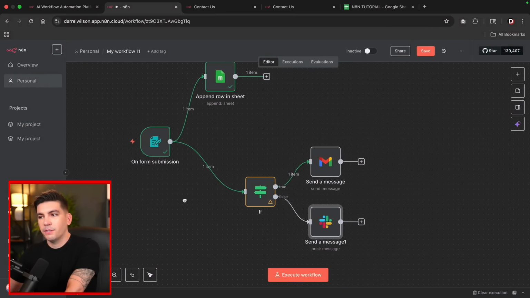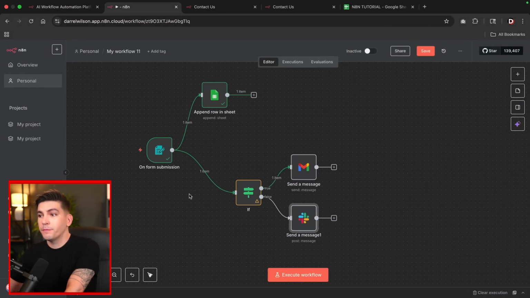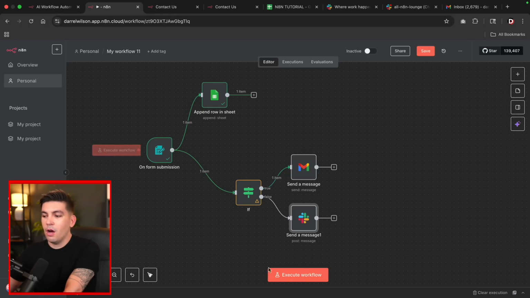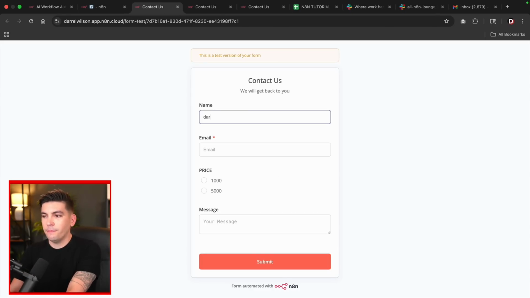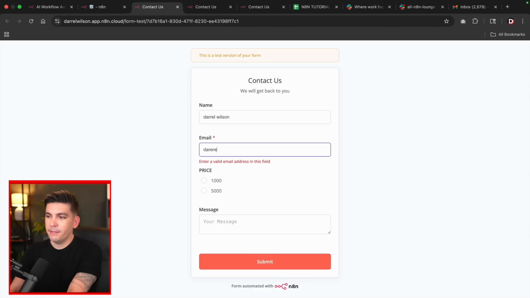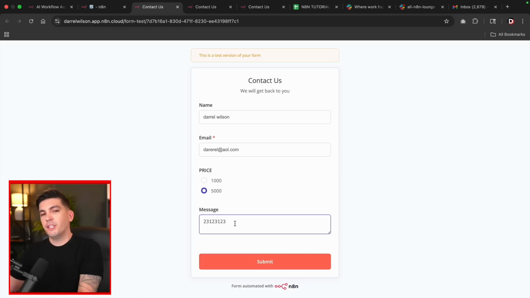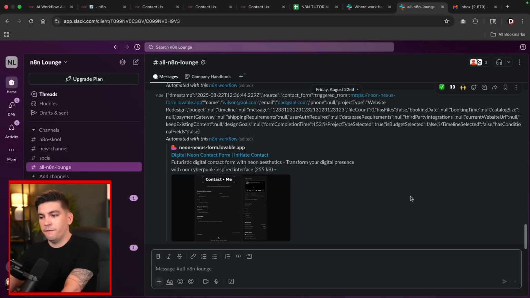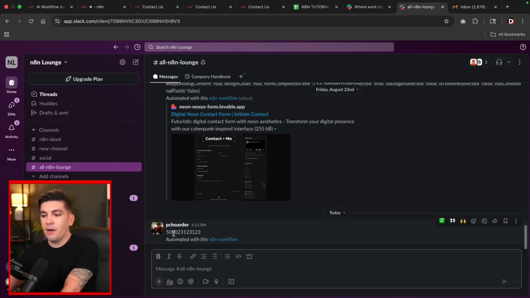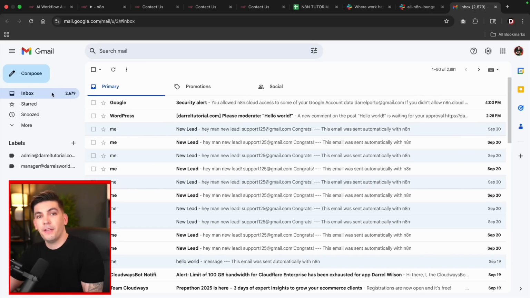Now let's test run this. Let's open up my automation tool and click on execute workflow, and we're going to actually run this. If I fill this out, Daryl at AOL.com, and select 5,000 and enter something in, this will automatically be sent to my Slack, but not my Gmail. So I'll click on submit. If I go over here really quickly and wait just a few seconds, you're going to see that we now have the actual message. Now, if I go to my Gmail account, you're going to see that we have nothing because it did not meet the criteria.